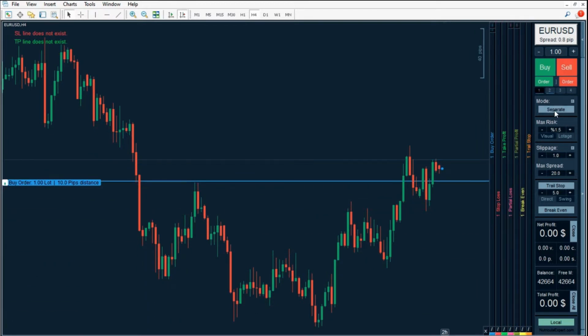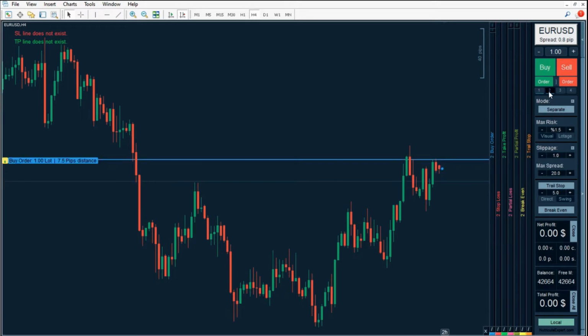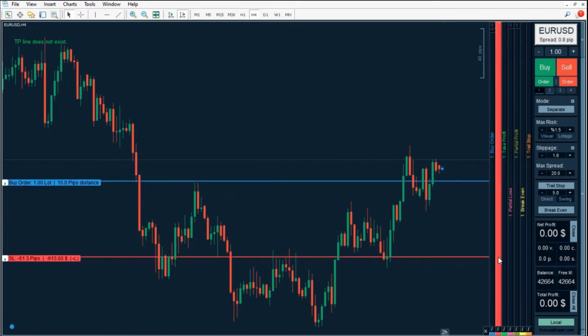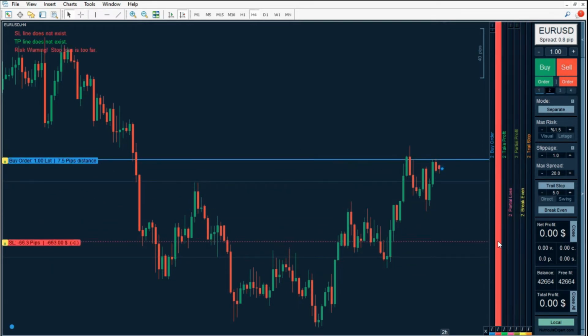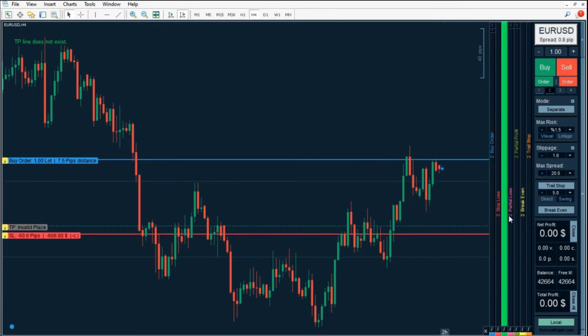But in the separate mode, the max risk that we have specified for each line set is considered only for that line set, separately and independently from other positions or orders. This is true in both visual and lottage modes.